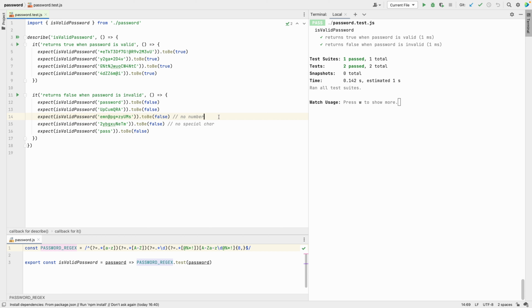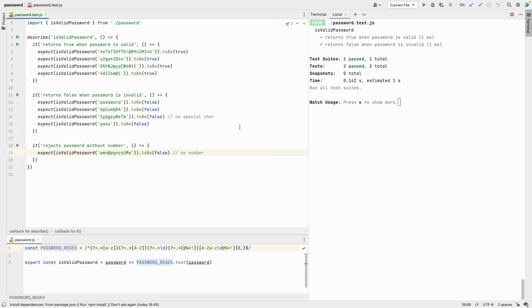Let's start with this one. Let's give this expectation the test case it deserves. I'm going to cut it out here, and I'm going to write a new test. And this test here, I will name it rejects password without number. Okay, so here's the callback that will hold our expectations. I paste it in here, and now we don't need this comment anymore. All right, let's save that. Yep, this test is passing.